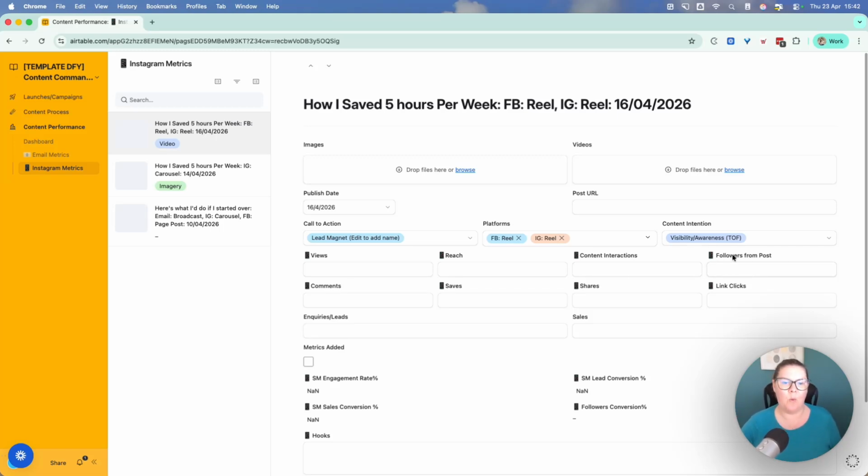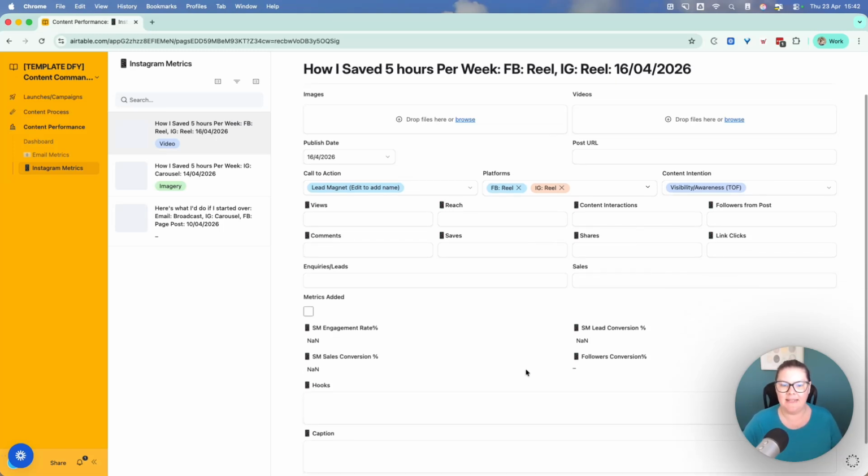Whereas if you're doing more grid posts meant for your existing audience, then you don't necessarily care so much about followers, but you might care more about whether people are commenting. Is it a lead generating post where you ask people to drop a comment and then you'll send them your lead magnet? In which case you really want to see how the comments and leads are doing. Obviously, if you're doing more sales focused stuff, then you want to see the sales. Then down below, we've got the percentages that populate based on what you've entered in, so you can see the engagement rate, lead conversions, etc.